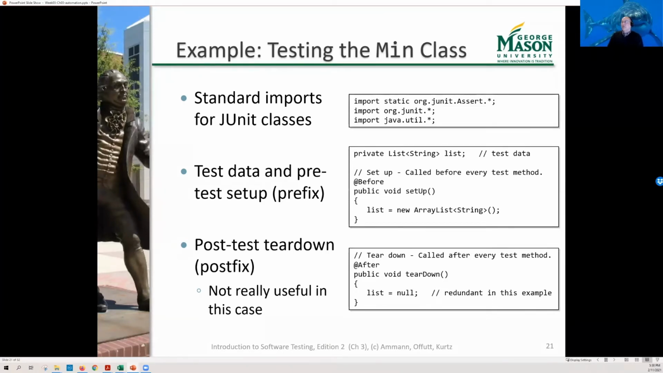This is not particularly useful, right? That would happen anyway when we exited the program, so it really doesn't matter that much. But I put it in here just for example.